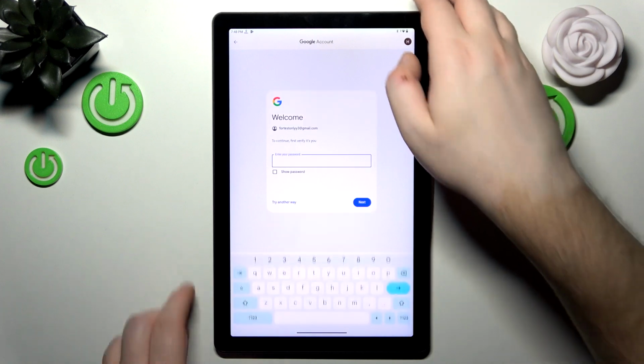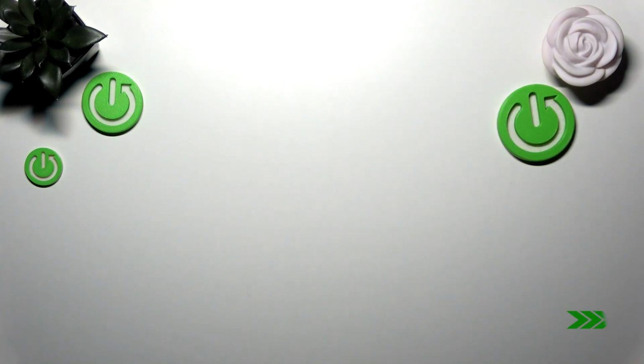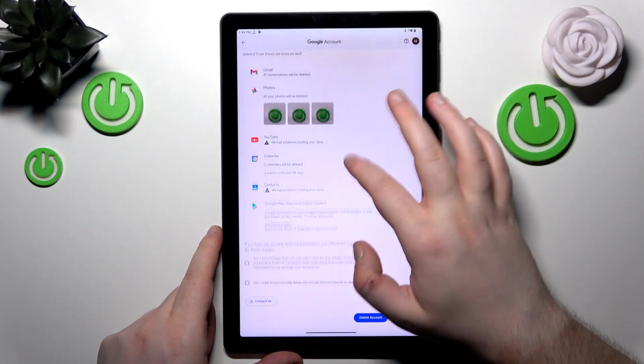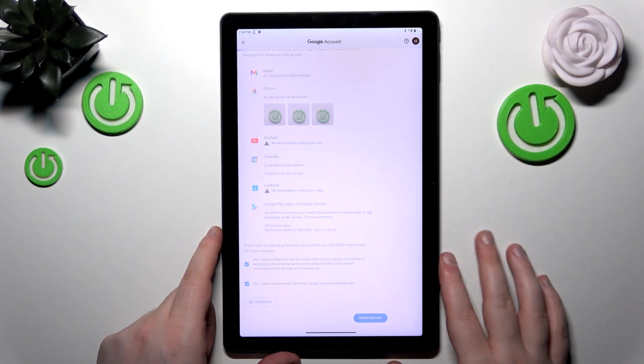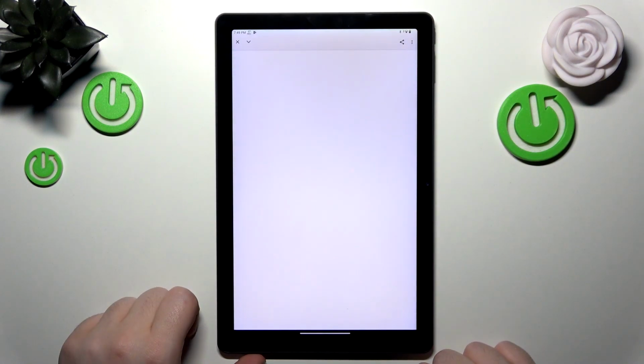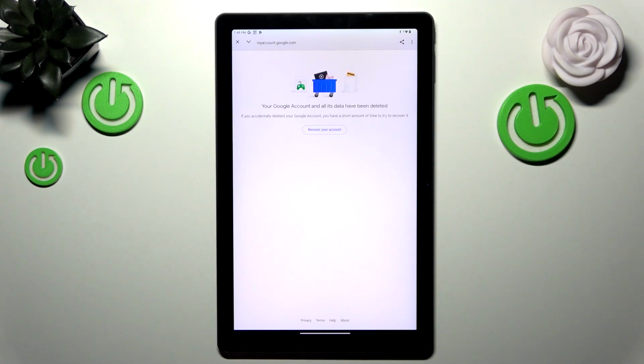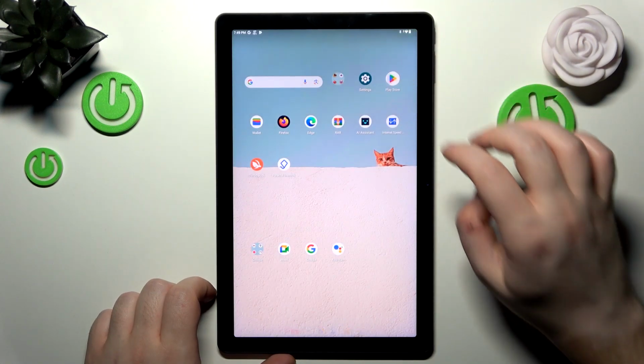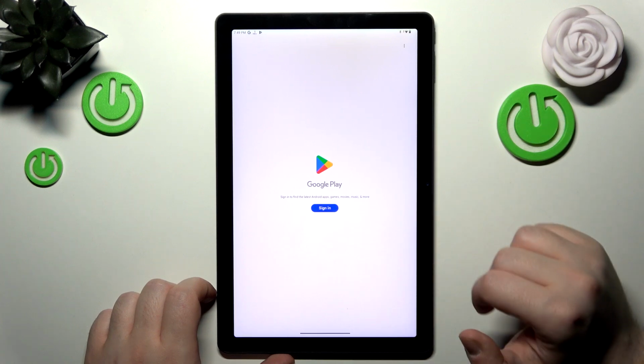And now you have to enter your password. And now you have to scroll all the way down and you have to check these two checkboxes and then click Delete account. Now your account should be removed, so now let's restart the Google Play Store and click Sign In.